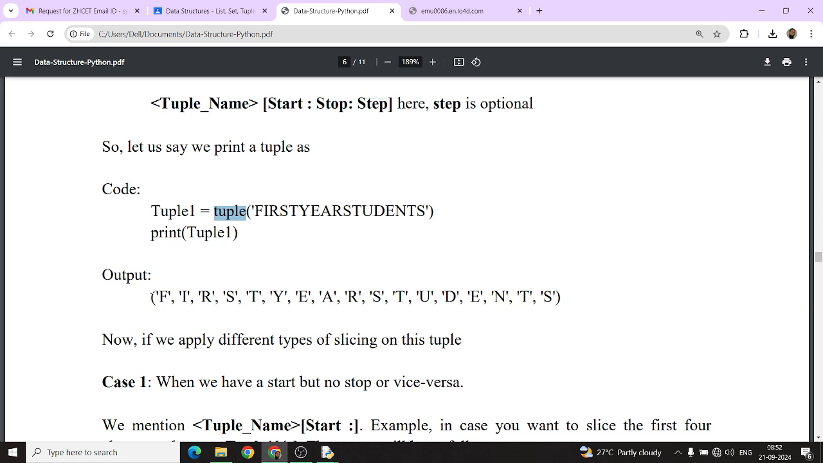Now suppose I put four as the start value and I don't put an end value. This is the zeroth element, this is the first element, this is the second, this is the third, and this is the fourth element. So I will start from the fourth. Starting from the fourth, I don't have an end, so it will go till the end. Starting from this part till this part, everything is printed.